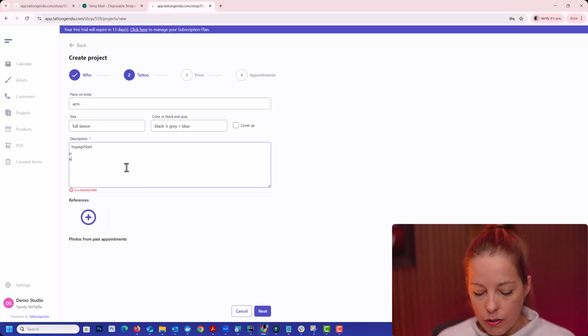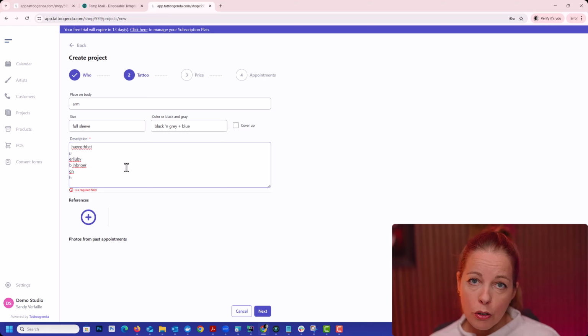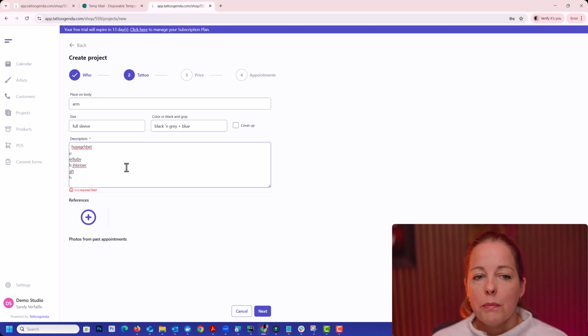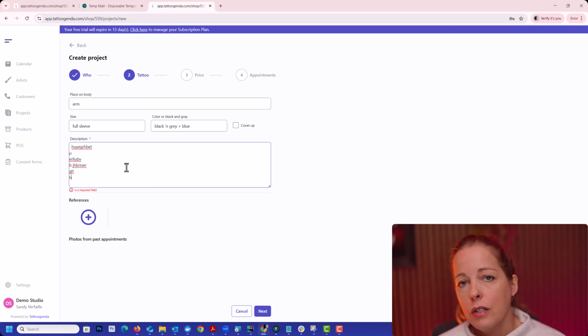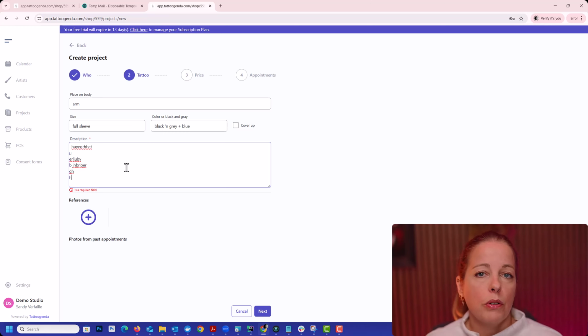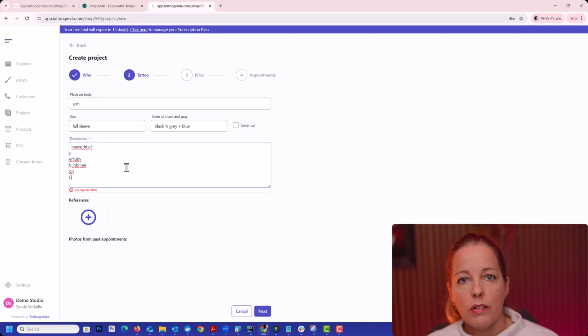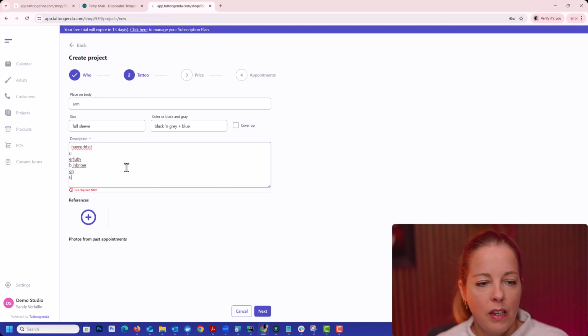But in your description, you type whatever information you want, or you copy paste your email conversation or your chat conversation or things like that. Especially if you have a shop account on Instagram and you make the booking for your client and you text back and forth and then you make the booking for your artist, it's really easy to just copy your conversation you had, drop it here so your artist can follow that.